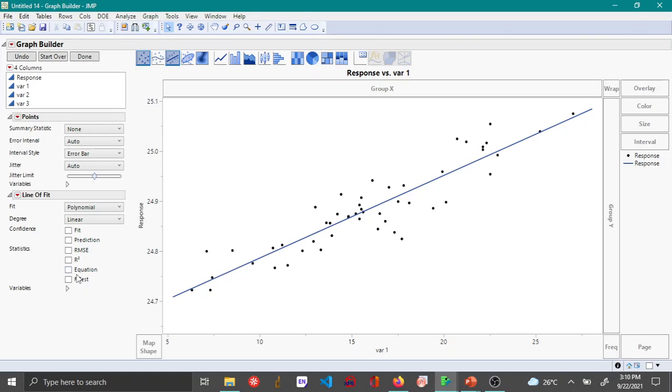And also you might want to see the equation to see how the variable is related to your response. So here, by looking at this equation, you can kind of say that when your variable 1 goes up by 1 unit, your Y response goes up by 0.01652 times. So yeah, this is how you do simple linear regression using Graph Builder.